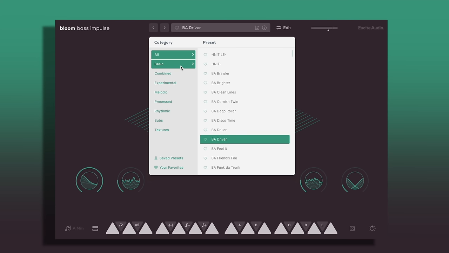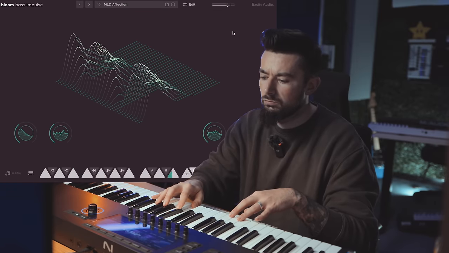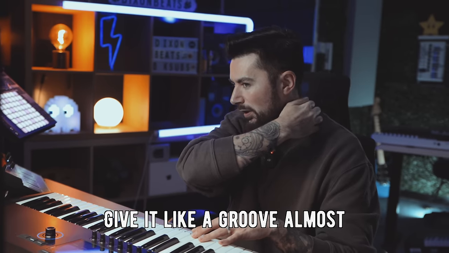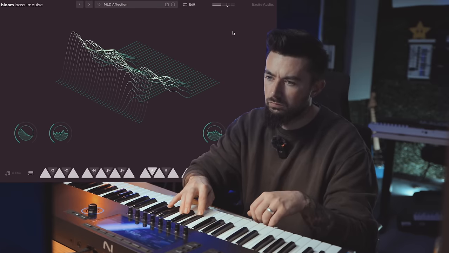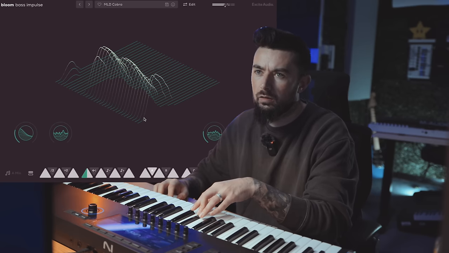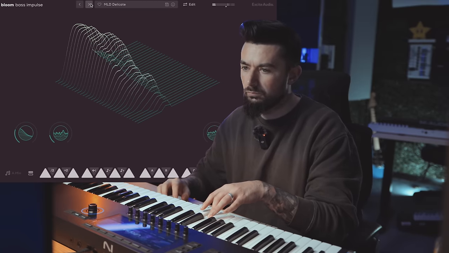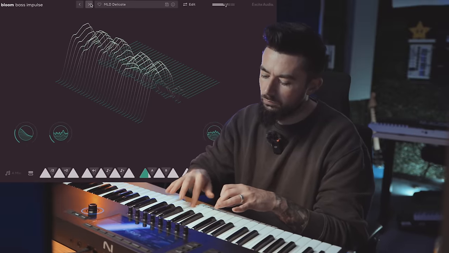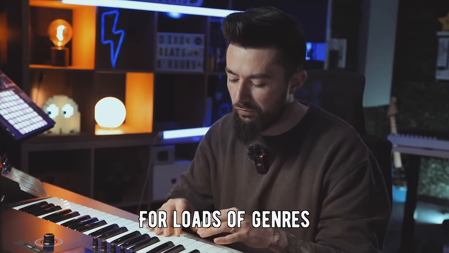Let's go to melodic. Okay, so I think these black notes here give it like a groove almost. Really big range of bass sounds here for loads of genres. Let's see what textures are.